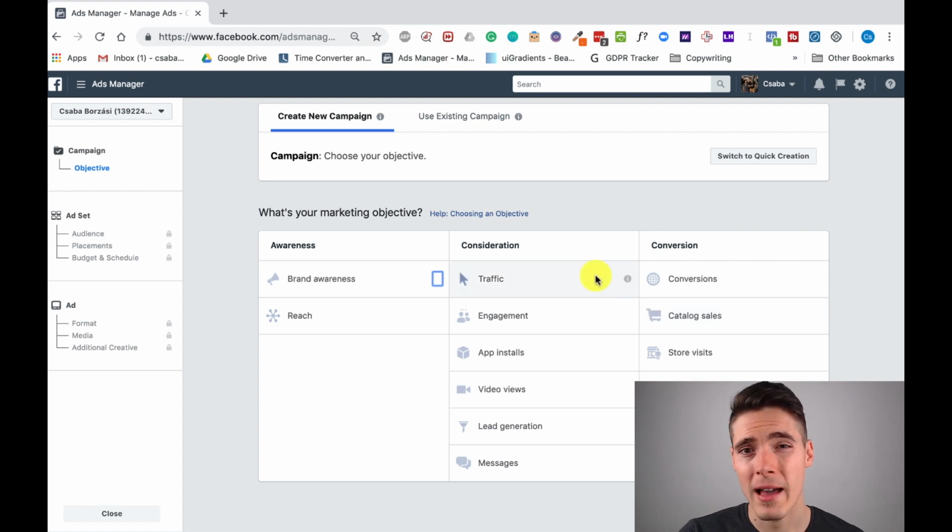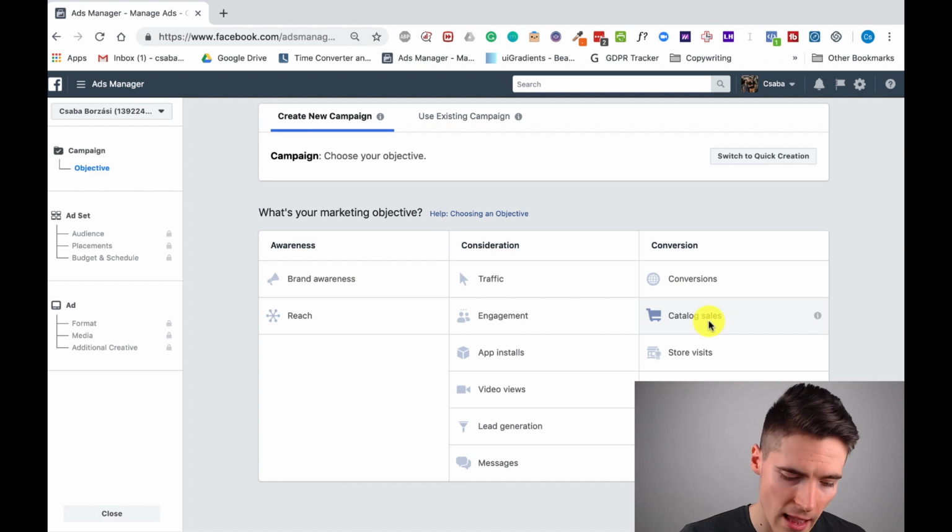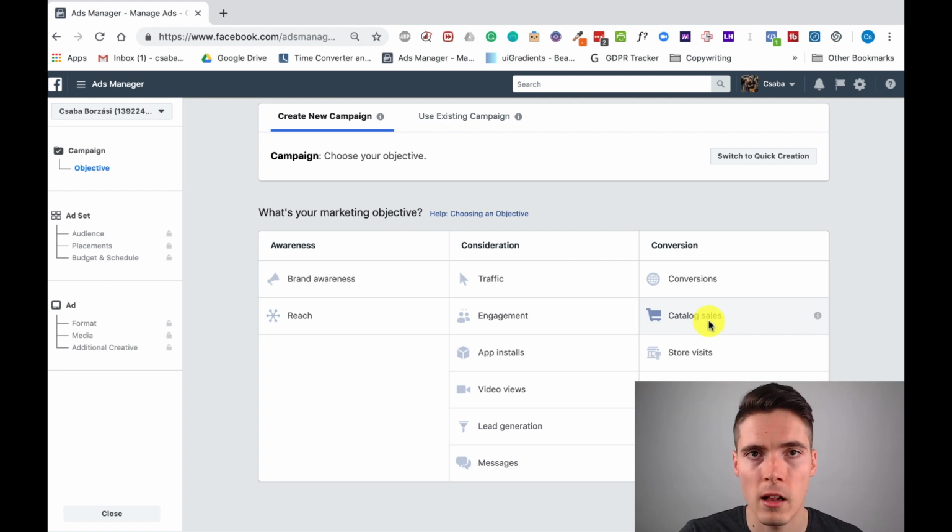Also, just keep in mind that setting up catalog sales is a little bit more technical, so you might need some help with it, but it's not the end of the world. Ultimately, it's gonna make you a lot of money, so make sure to use this if you're in e-commerce, or if you have multiple products. You can also set this up manually.